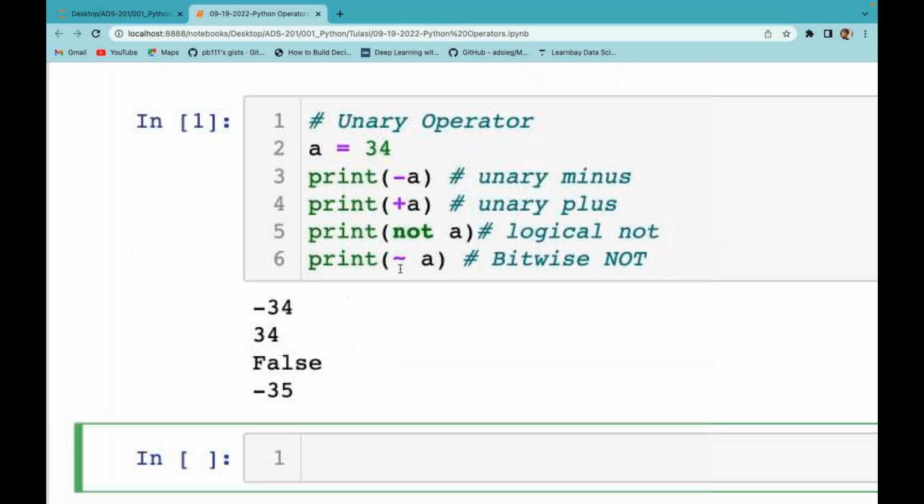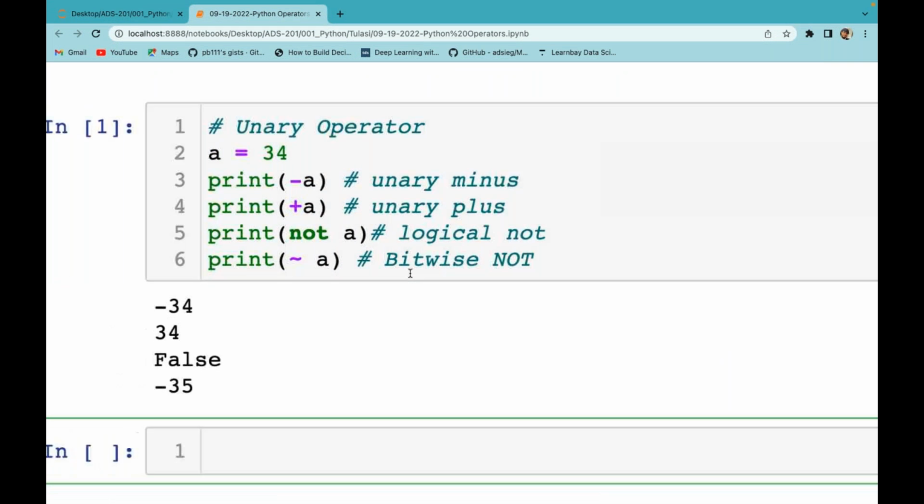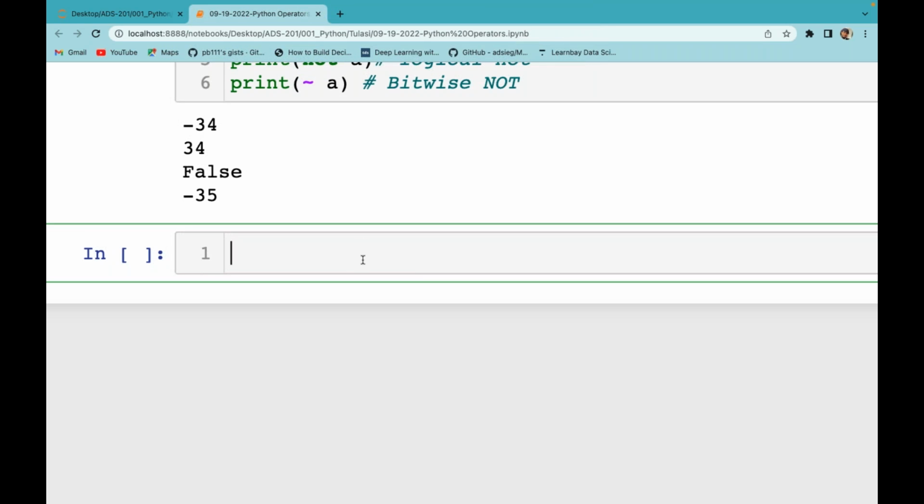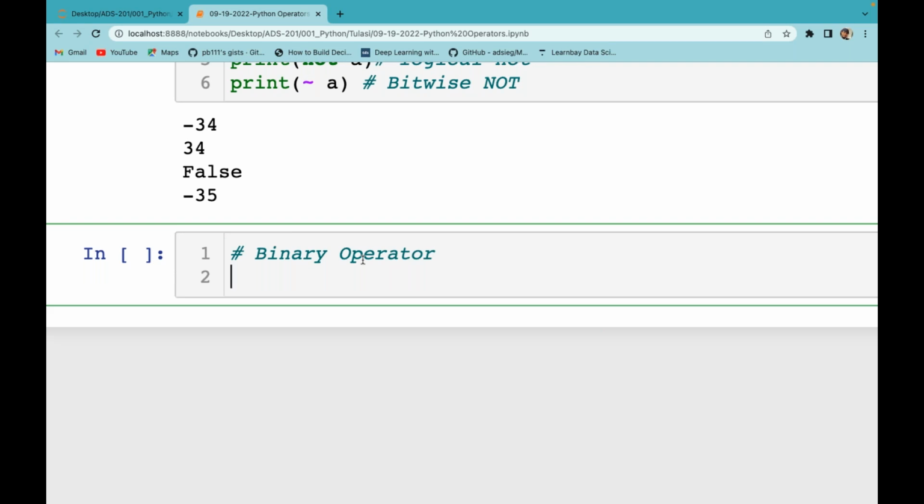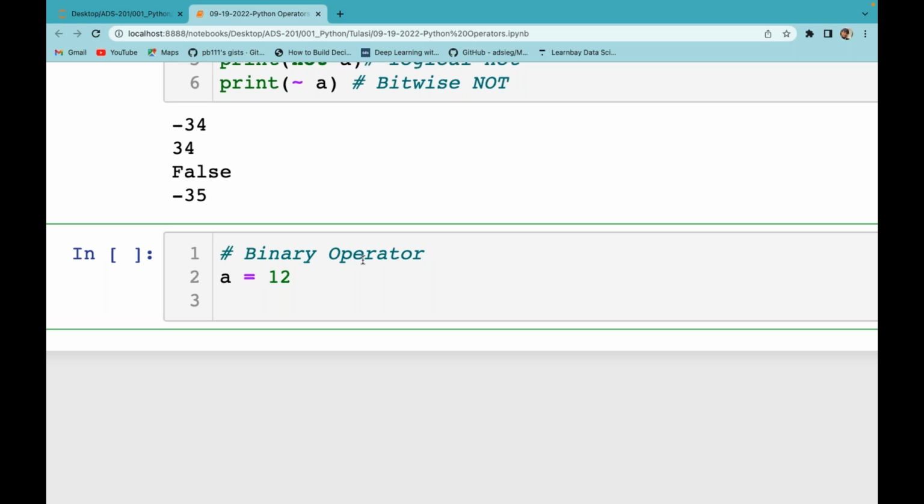Next thing is the binary operator. When it comes to the binary operator, you already know that when you are working with 2 inputs, or when the operator is performing on 2 operands, that kind of example we call a binary operator. For example, here a is 12, and I have another variable, b, which is 10.